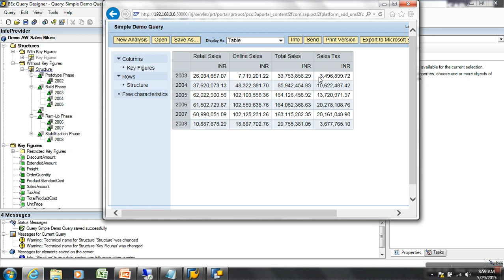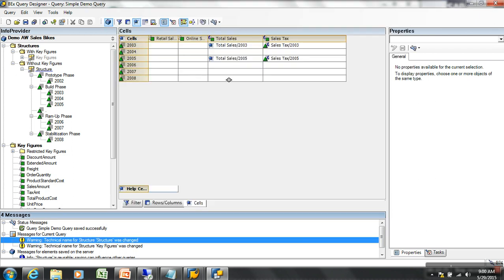Then what I'll do, instead of calculating tax on total sales, I'll calculate tax on online sales. He says he doesn't want to calculate sales tax on the total. Obviously, he wants it only on the retail. So then what I'll do? I'll calculate tax percentage on retail. Okay, done. So this is cell definition.